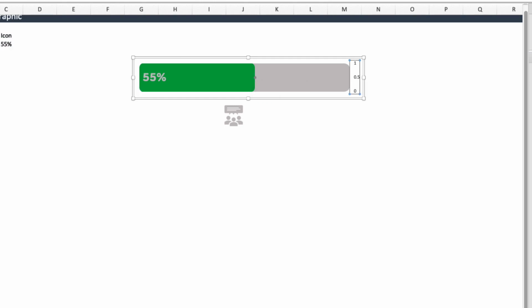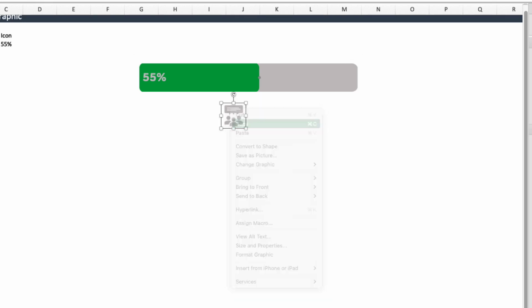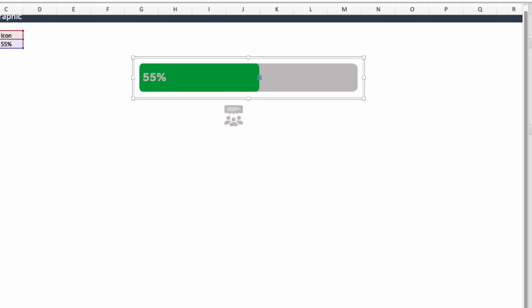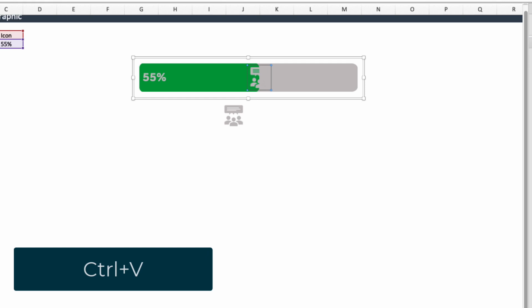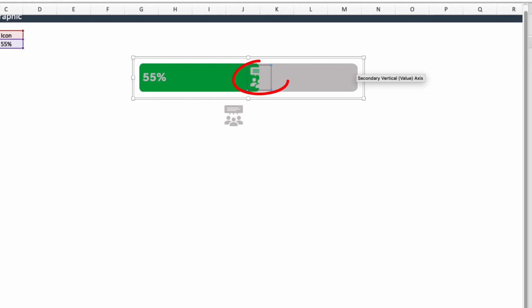So final few things is I'm just going to delete this axis here, and then I'm just going to copy this icon here, and same tip as before, I can actually just Control and V, and that will replace the scatterplot dot. But what you can see here is that the icon is actually in the middle of the green, between the green and the grey. So I want it more to the left here on the side.